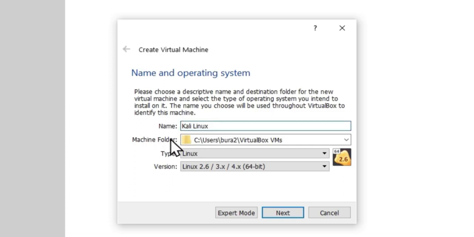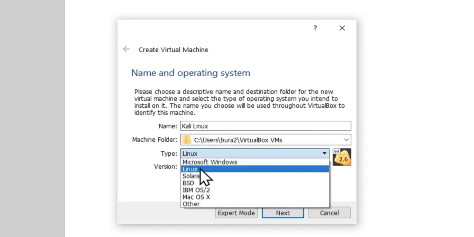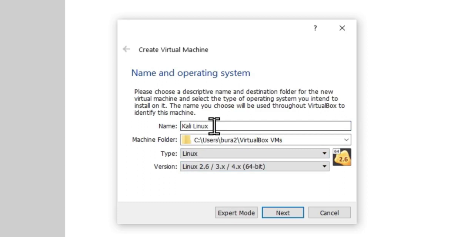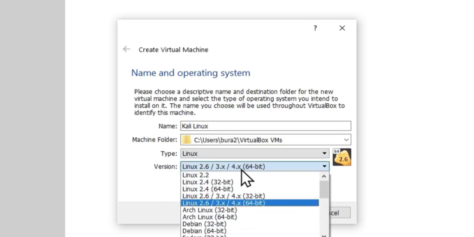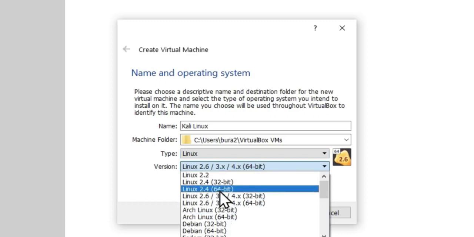Next thing, the machine folder is something that we don't want to change. The type we want to set to Linux, and you will notice that if you type Kali Linux, it should automatically set the type to be Linux. And the version is something that we do want to change. Now, since Kali Linux is a Debian-based operating system, we want to search for Debian right here.